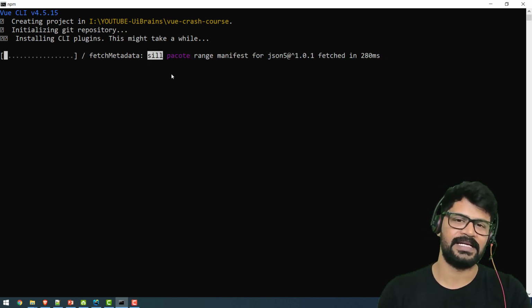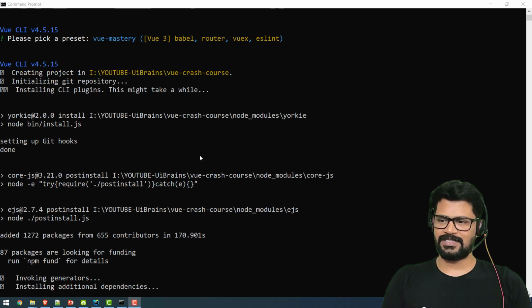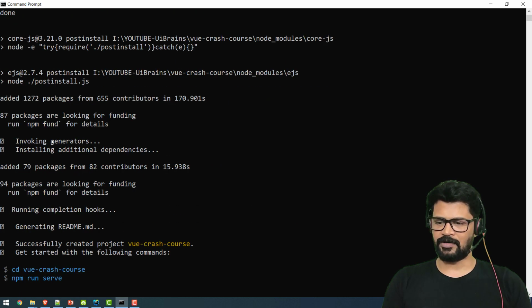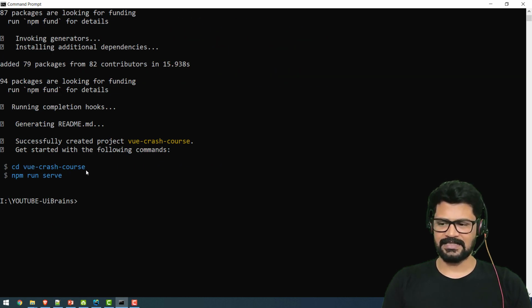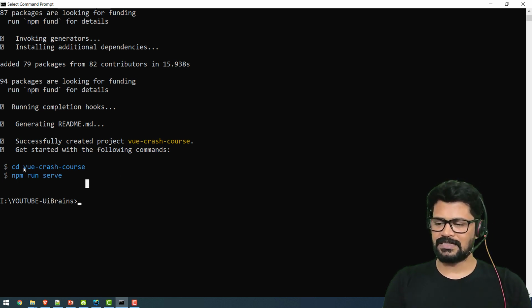You have to wait a few minutes for this project to be created. All right, I have executed this command for vue create, and it has downloaded all the required packages, and you finally got this. At the end, you have successfully created the Vue.js project. Super. Now you need to go inside this folder and run the command called npm run serve.